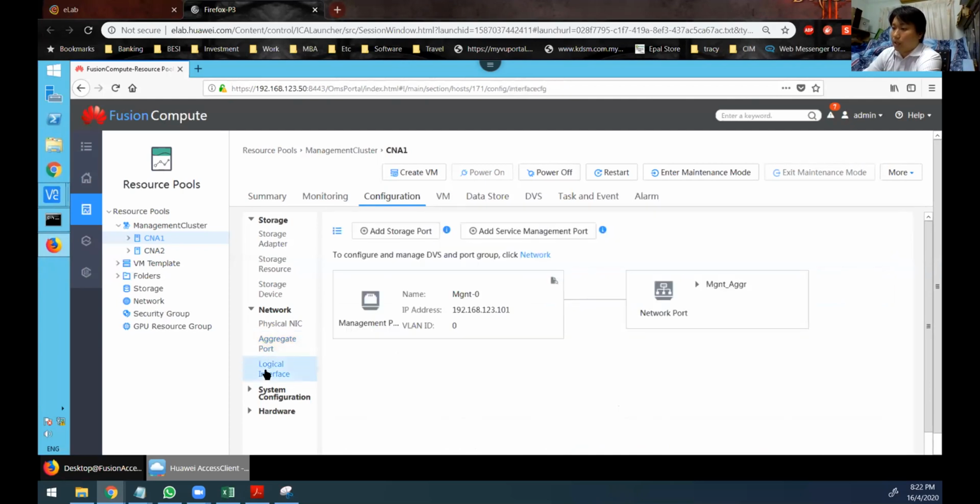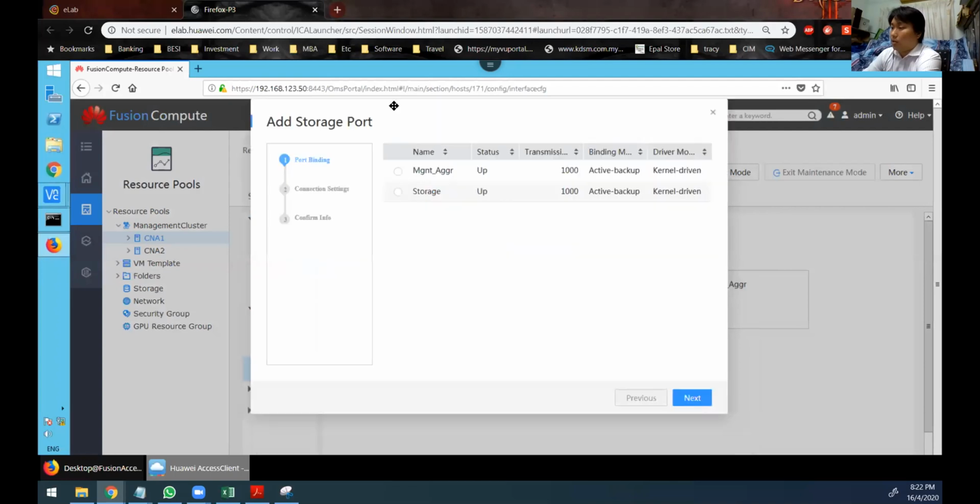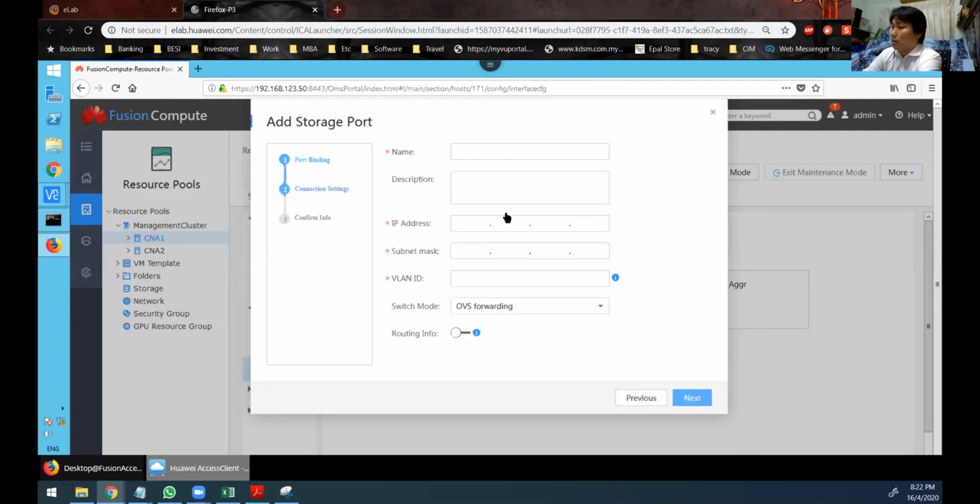Then I will create the logical interface. So under the logical interface, I will add in a new storage port. So where do you want to plug this logical port to? I will just select storage aggregation port. Next, then I will put in storage port, for example.